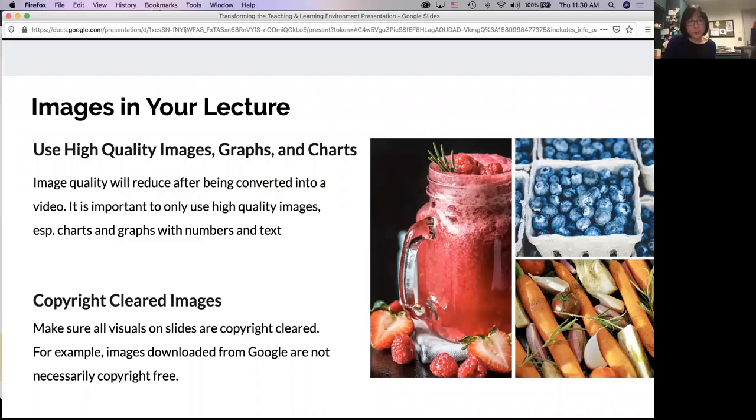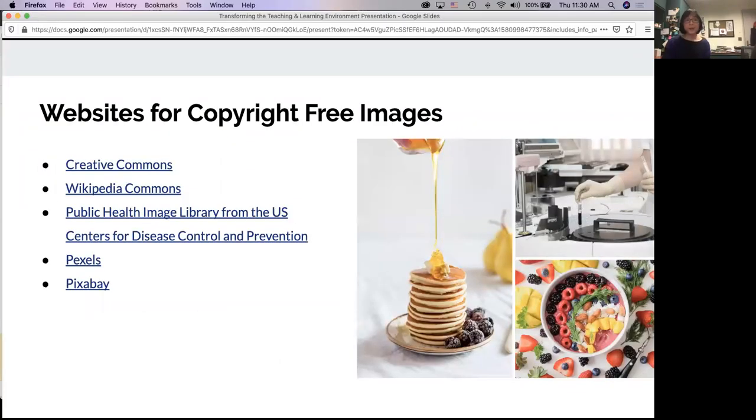Here's just a reminder for that. And here we listed some websites that offer copyright-free images for our instructors.